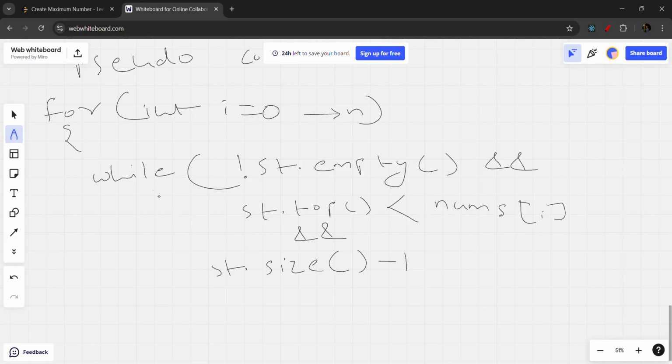That is stack.size minus 1. And how many more elements are remaining? N minus I elements are remaining. So after popping out one element and considering that I would insert all of the following elements into the stack, the maximum size of stack would be stack.size minus 1 plus n minus I. Now this should be greater than or equal to k. Let me write it. This should be greater than or equal to k.